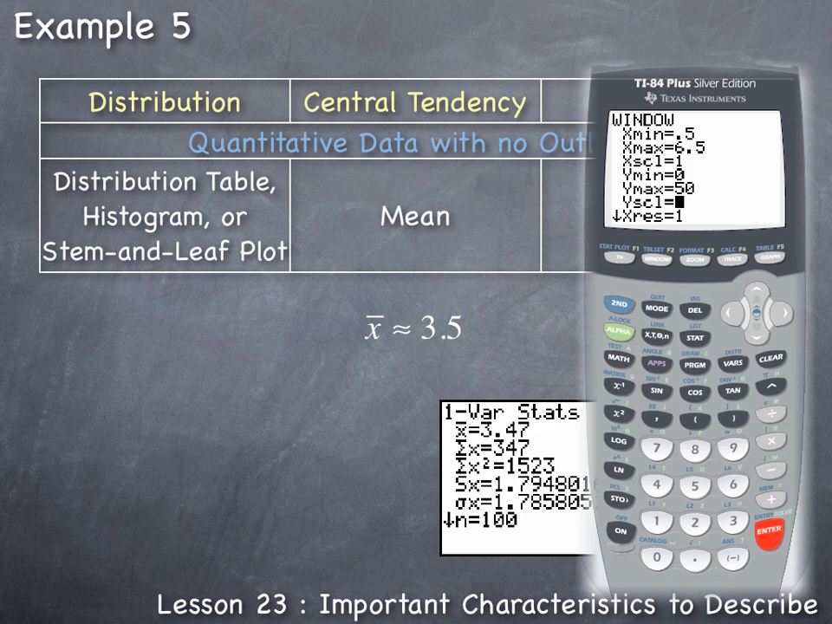After we graph it, we could decide that we need to adjust that, and we could come back and do that afterwards. So here we're going to go from a minimum frequency of 0 to a maximum frequency of 50. And going from 0 to 50, let's count by tens. So the Y scale, YSCL, would be 10. Enter. Okay, to see the graph, we just press the graph button. And here's our histogram.